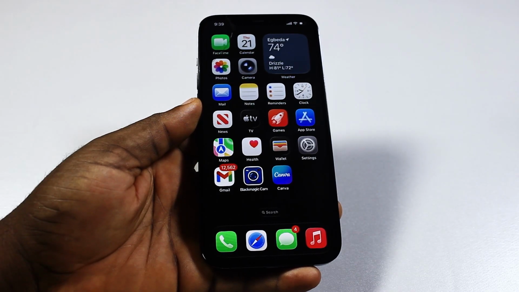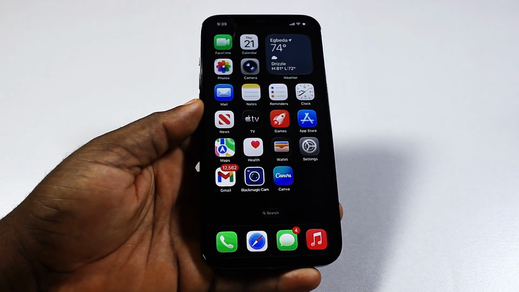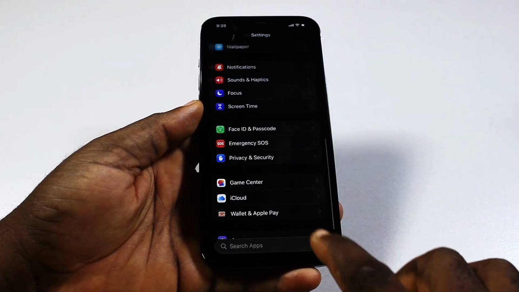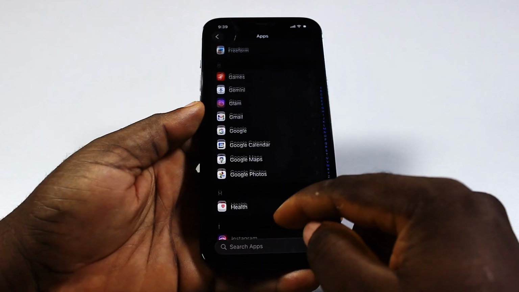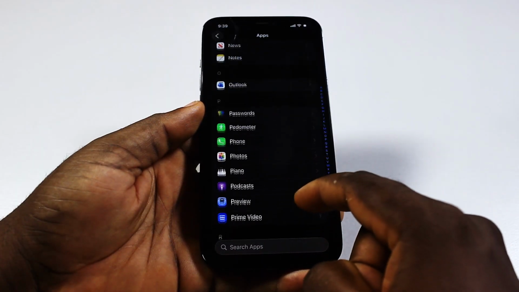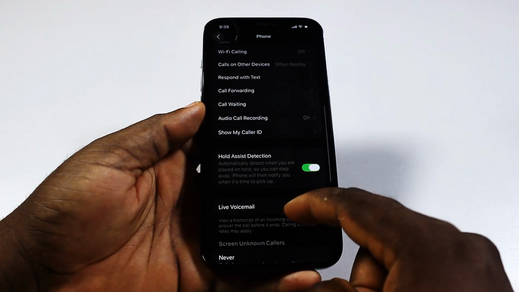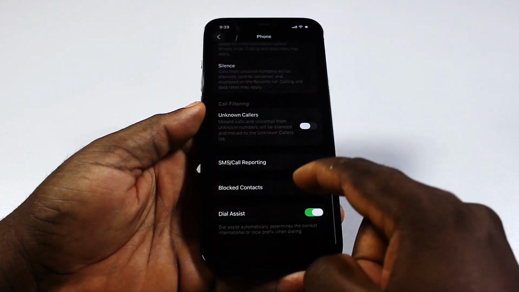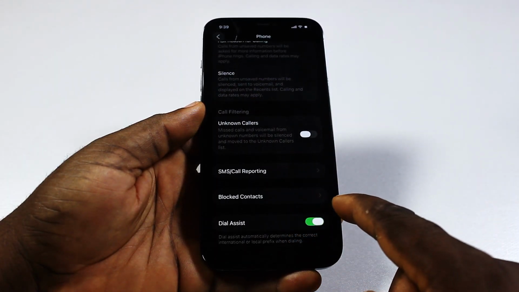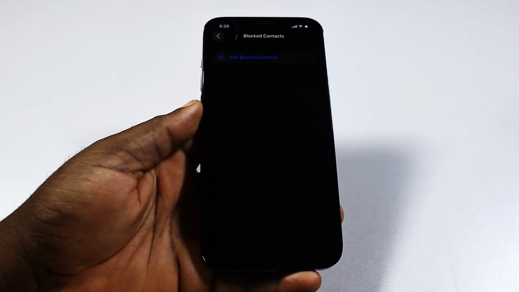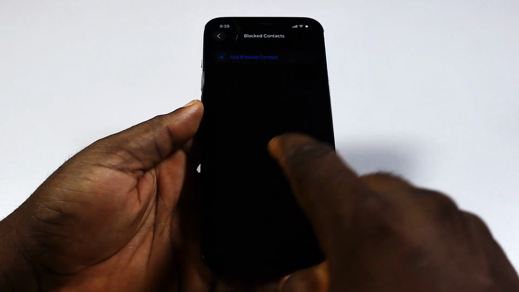Now, to see blocked numbers on your iPhone, all you need to do is go ahead and open the settings app. Scroll down, locate and click on apps. Scroll down and click on the phone app. Now you want to scroll down until you get to blocked numbers. So just scroll down, locate and click on blocked contact. Then if you have any blocked contact on your iPhone, you should see the blocked list here.